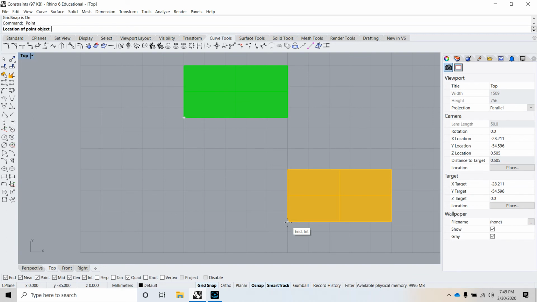Now, move the cursor towards the apparent intersection point of these two corners. Two temporary construction lines are displayed. Carefully move your cursor over to the apparent intersection, like so. The point is positioned on the intersection of these two construction lines. Click to place the point object, like so.